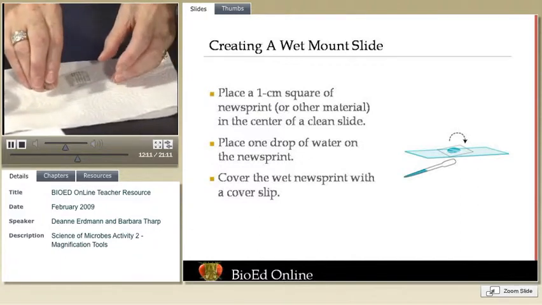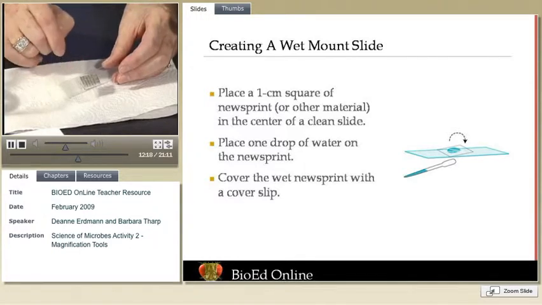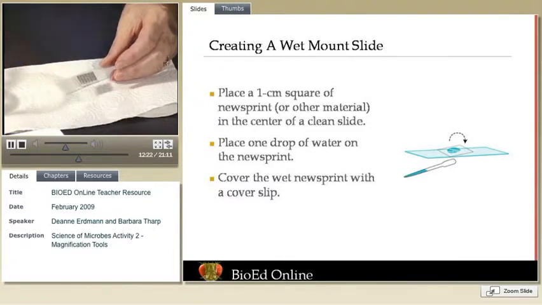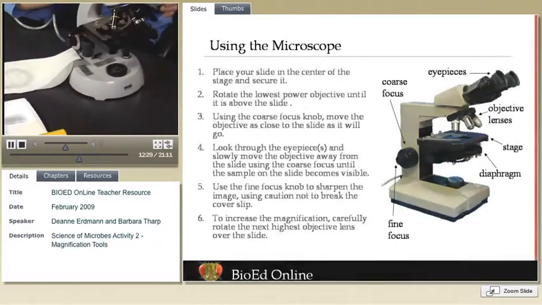So now I've got a temporary slide where I've got the material that I'm going to be looking at, in this case newsprint, and it's covered by a protective cover slip which is going to protect the optics on my microscope. Right, so the next thing that I'm going to do is to put it on and focus.